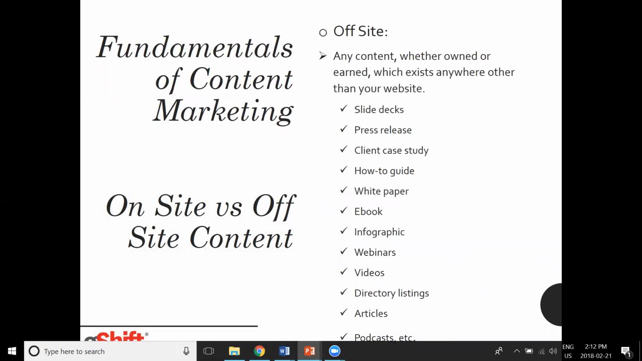Off-site content is any content, whether owned or earned, which exists anywhere other than your website. And what I mean by owned or earned is content that you have yourself and you've distributed, such as slide decks. You can post slide decks on things like SlideShare, for example. Press releases, you can send those out. Earned type of content is when other people are talking about you. So you haven't done it on purpose. It's about people sending signals back to you and discussing you and sending links back to you. So that's all earned content without you soliciting them or doing your own distribution.